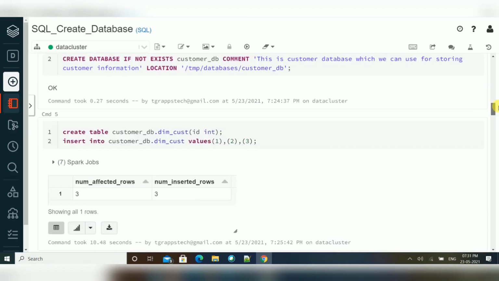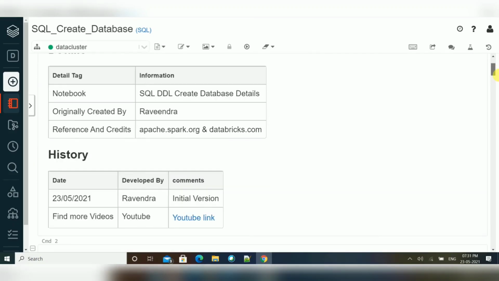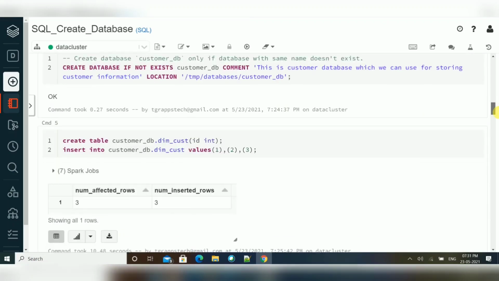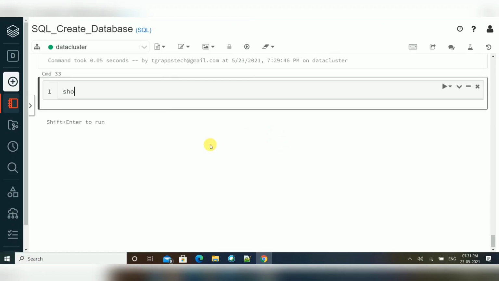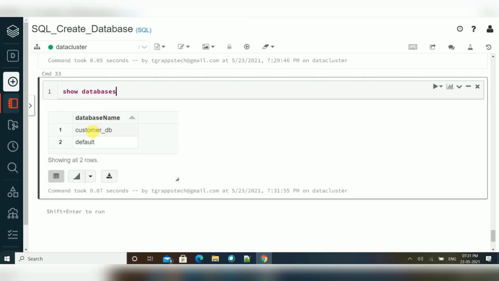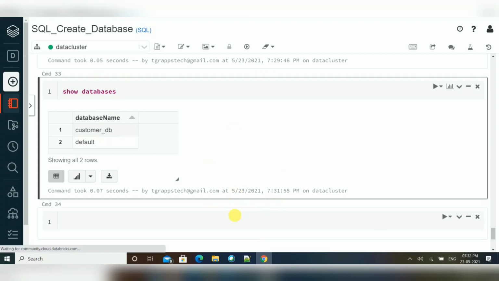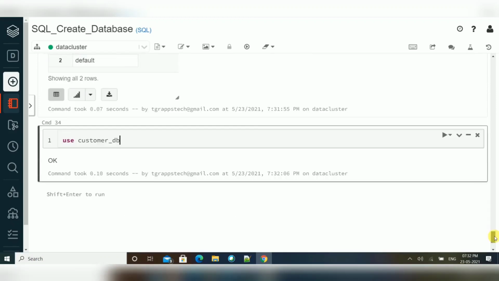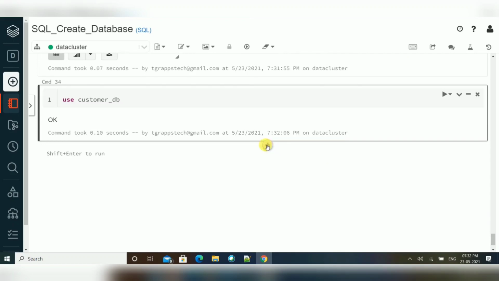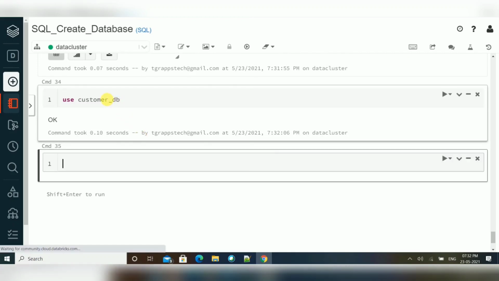This way we can create a database, and if you want to know how many databases are available, you can use a few database-related commands. SHOW DATABASES will give you the available databases. Currently two databases are available. If you want to use a database, there is another command, USE followed by the database name, and this database will be used. Whenever you create any table, that table will go to this database.